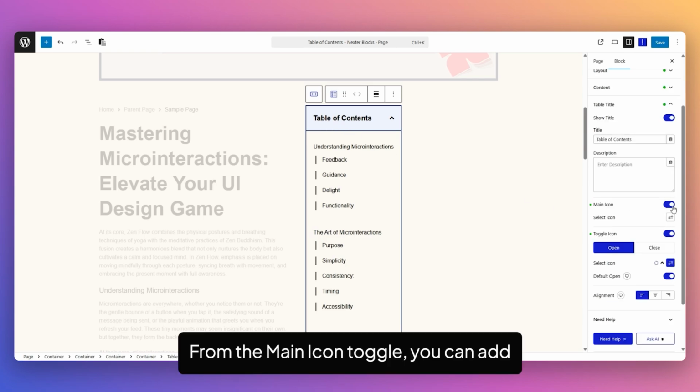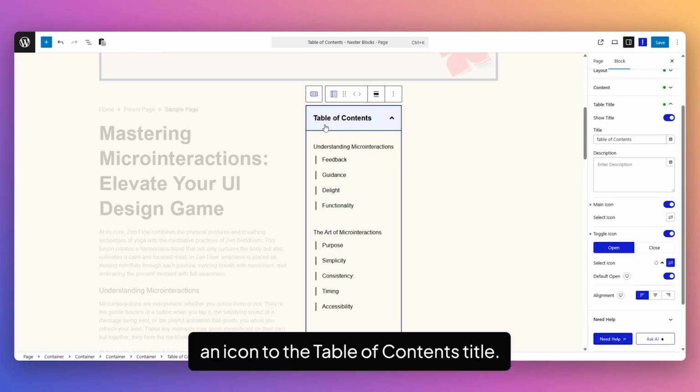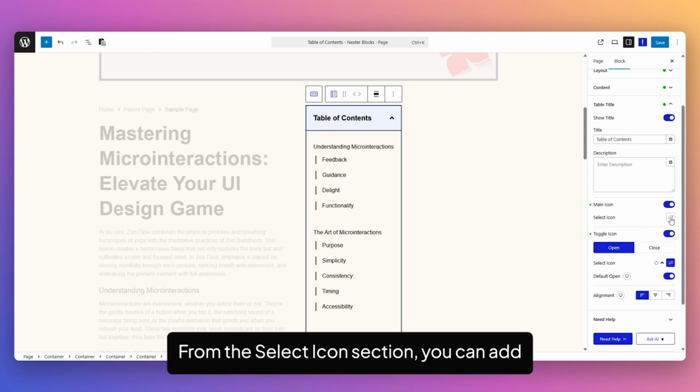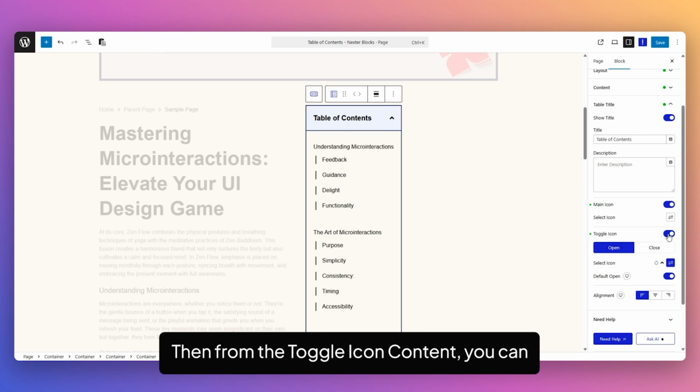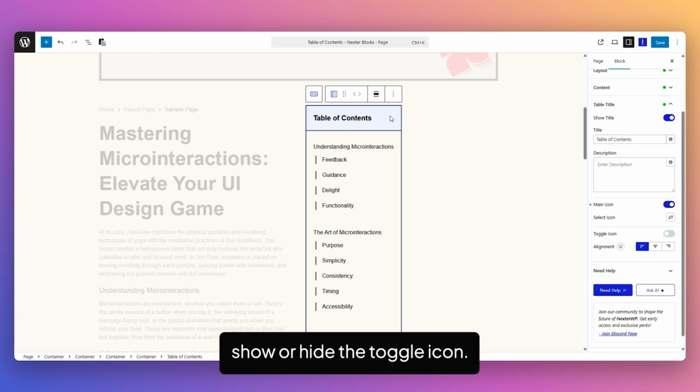From the main icon toggle, you can add an icon to the table of contents title. From the select icon section, you can add icons from Font Awesome or Dashicons. Then from the toggle icon content, you can show or hide the toggle icon.